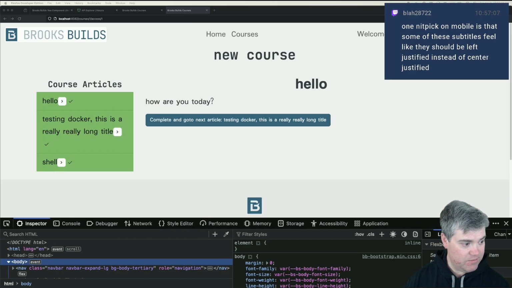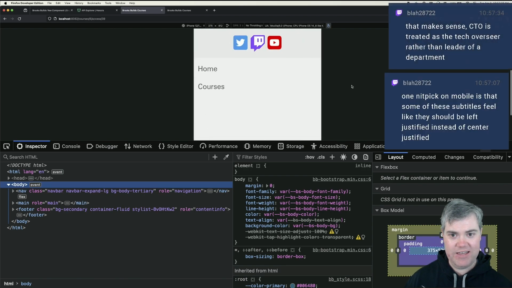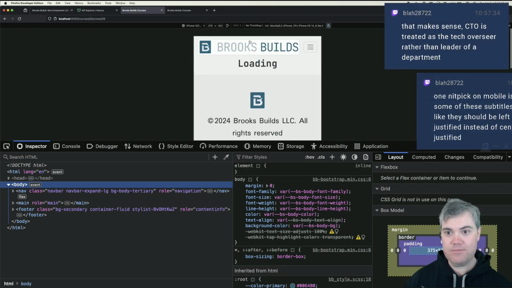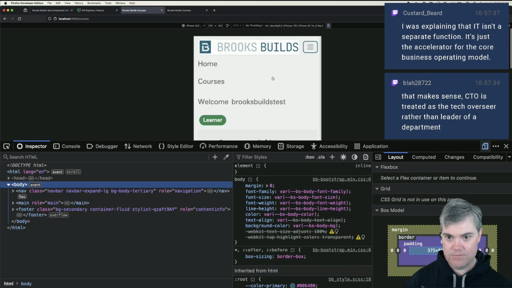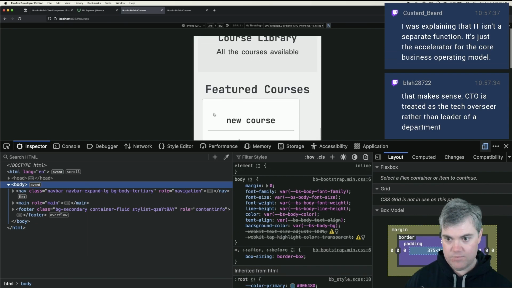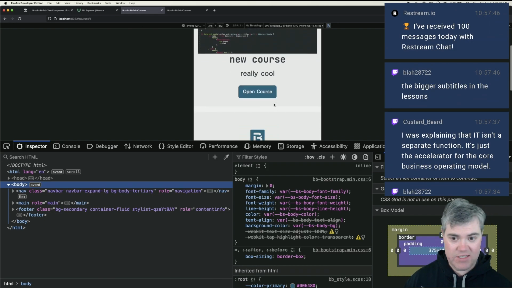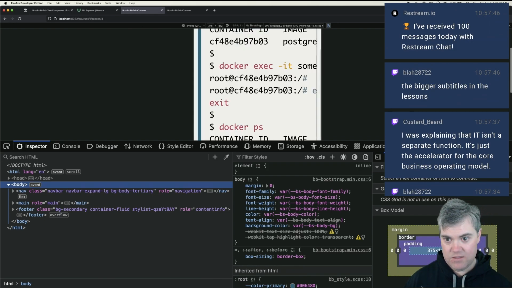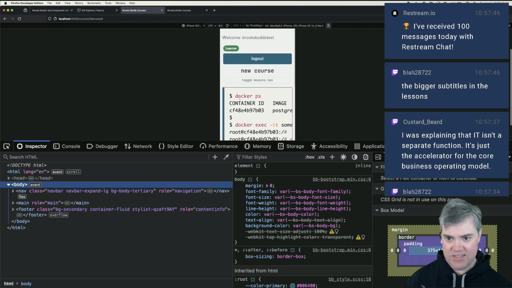One nitpick on mobile is that some of these subtitles feel like they should be left justified instead of center justified. Oh, interesting. I looked at it and I was like, oh, I should probably center justify it. Which one are you thinking of? The bigger subtitles in lessons. Yeah, and then this stuff, I never figured out a way to make these things look right.